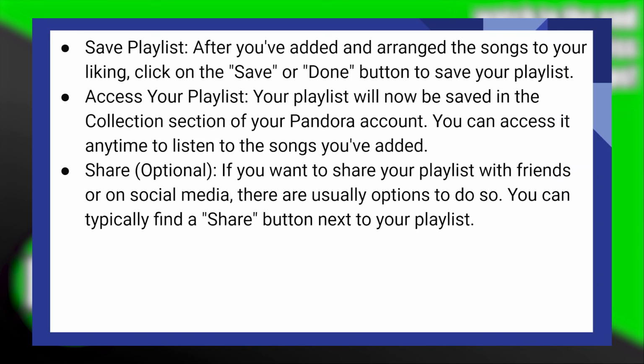If you want to share your playlist with friends or on social media, there are usually options to do so. You can typically find a share button next to your playlist.